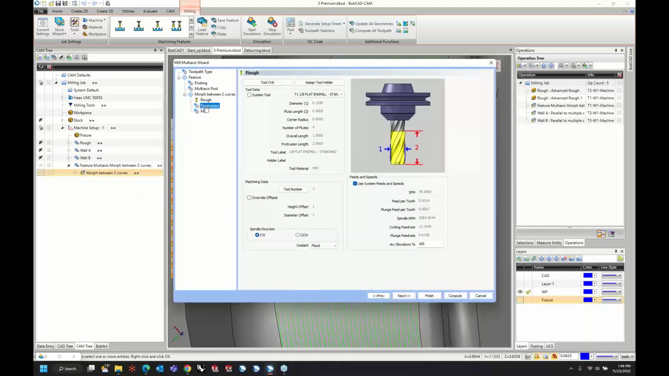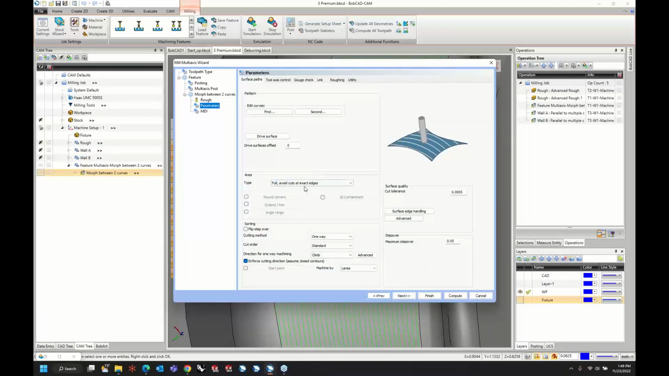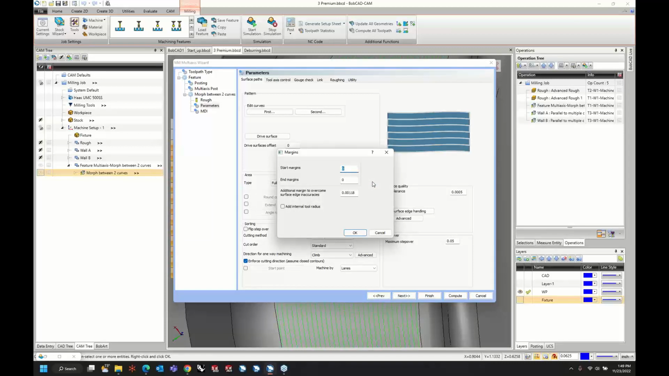So there's a trick that I use when I'm trying to stay within an area, is this area section here. The default type is this full avoid cuts at exact edges, which it is. It's not exactly on the surface edge, but it doesn't give you a lot of room there. But if I go to full start and end at exact surface edges, and you can see it's going to try to morph between the exact edges, it sounds like that would be a bad setting to use if I want to avoid that radius, but this has an add internal tool radius, so it's going to offset for the diameter or for the radius of that tool.